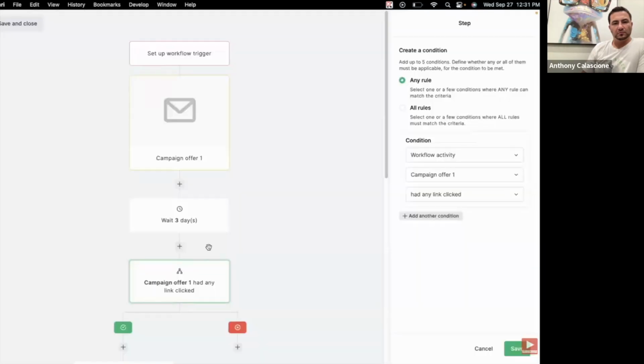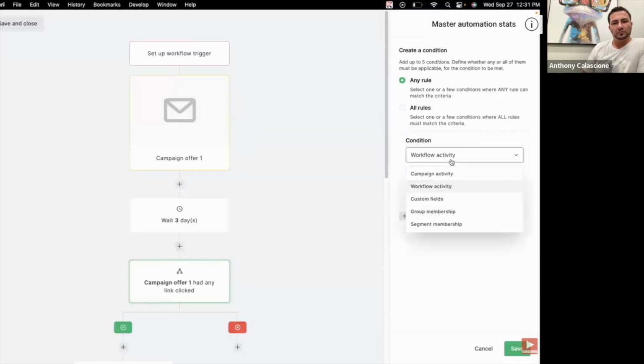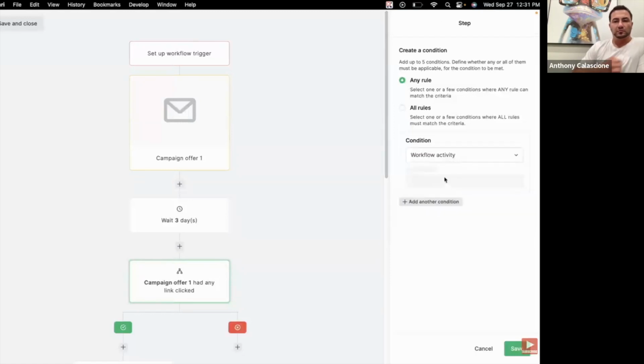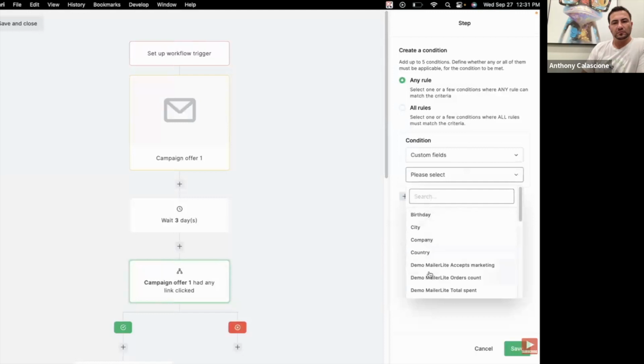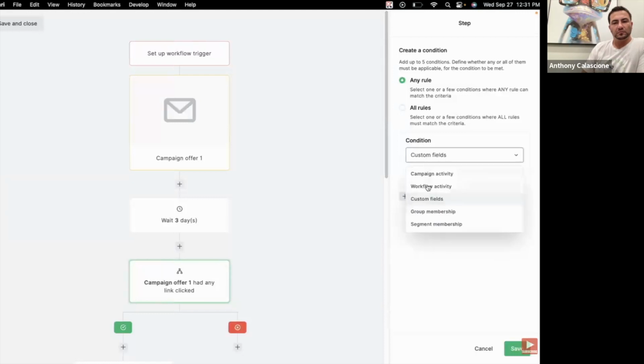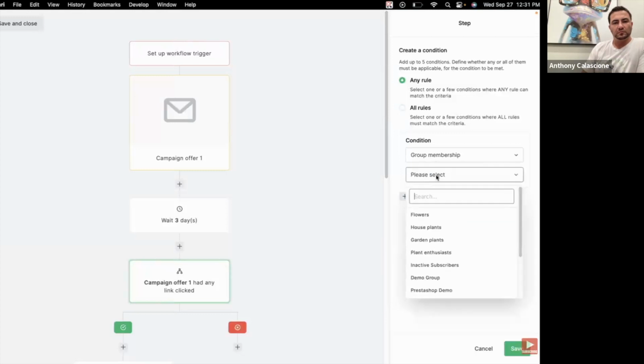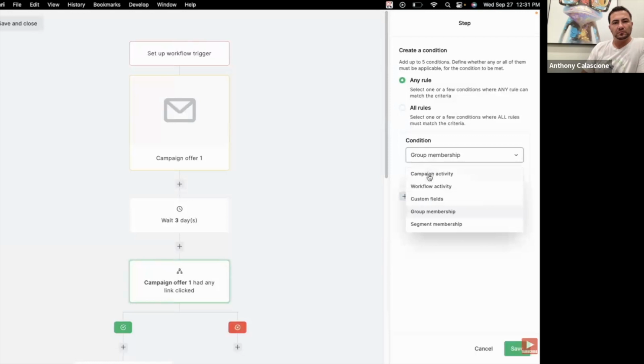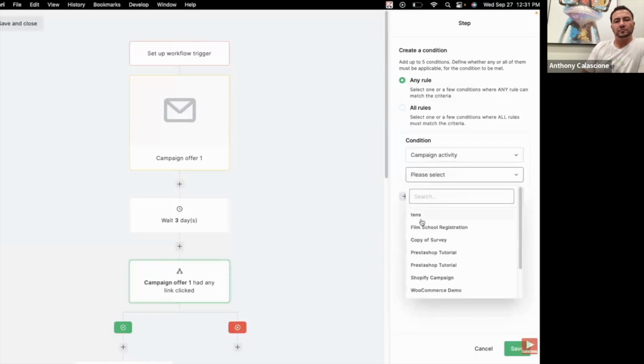Now, there's a way around it. You'll need to replace the email that is connected to the condition. Click on it to open the condition settings and choose the new activity you want to link. In campaign activity, choose any email campaign you'd like to connect. In workflow activity, select any email step that is already included in this workflow. Custom fields, select the field that the subscriber must match with. And in group membership or segment membership, select the group or segment that the subscriber should or shouldn't be a part of. I'm going to choose campaign activity and select any campaign.